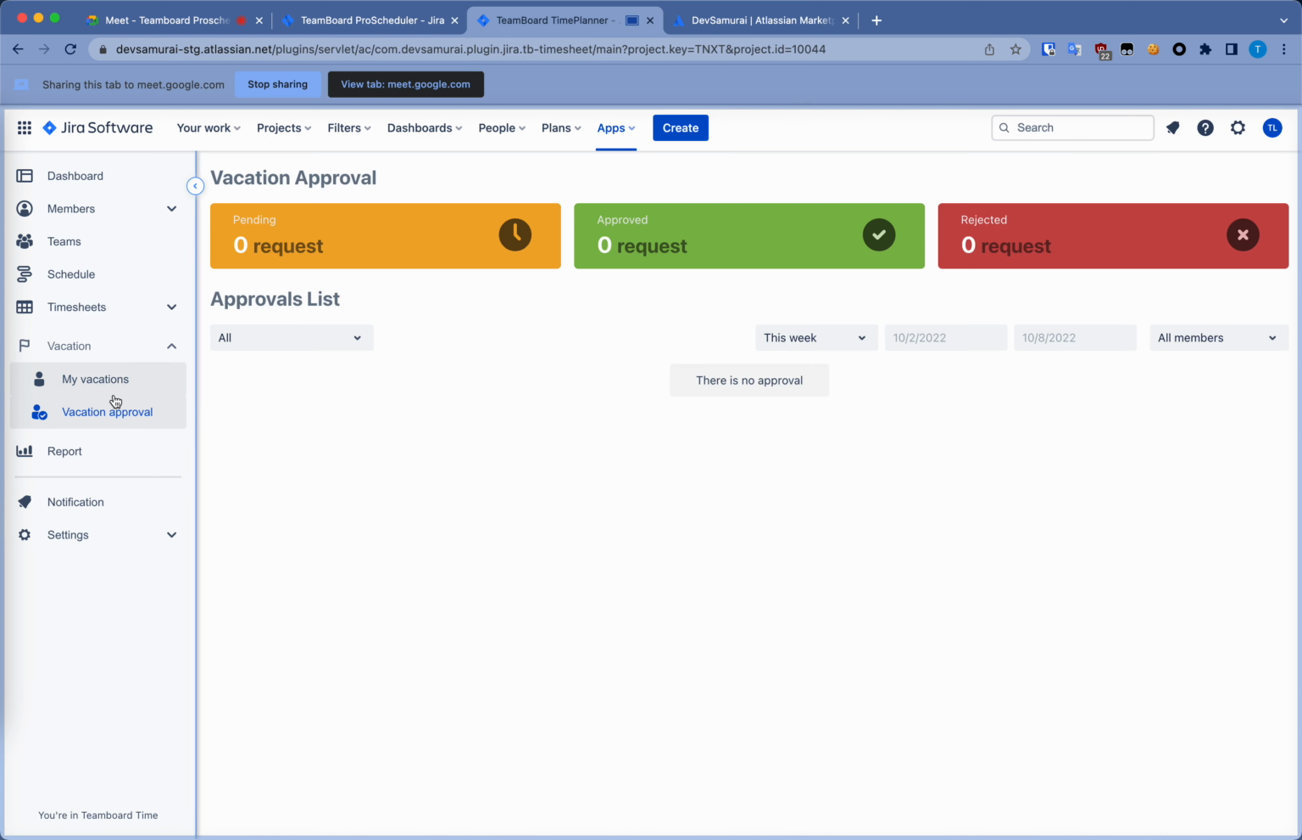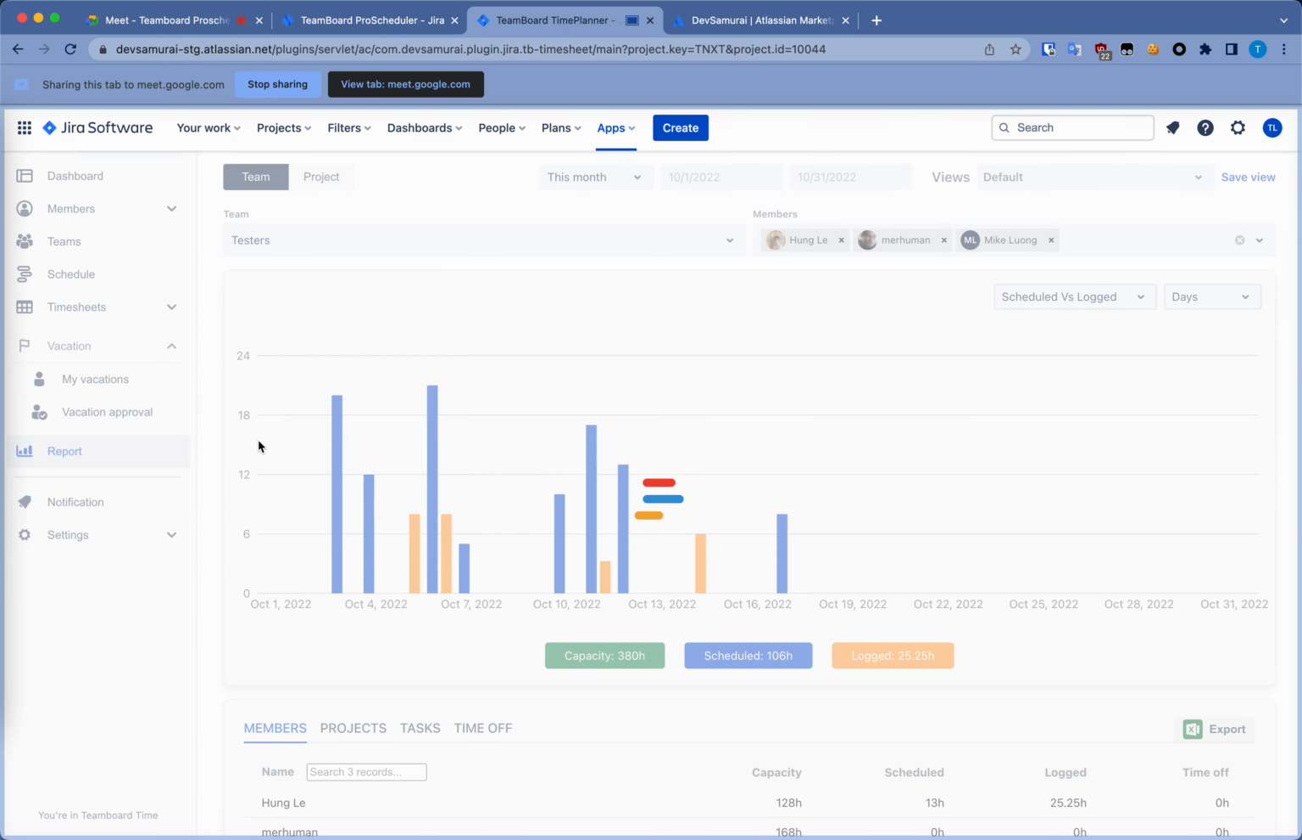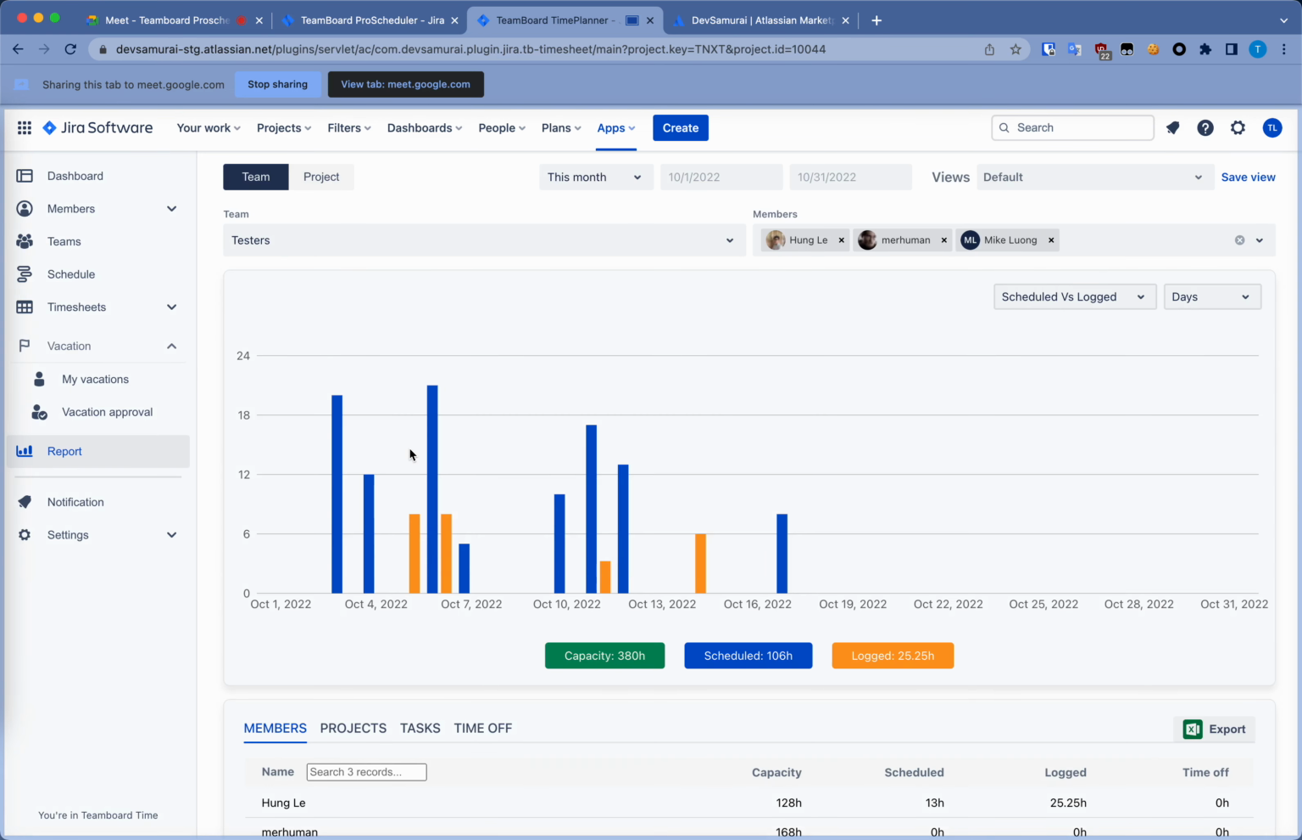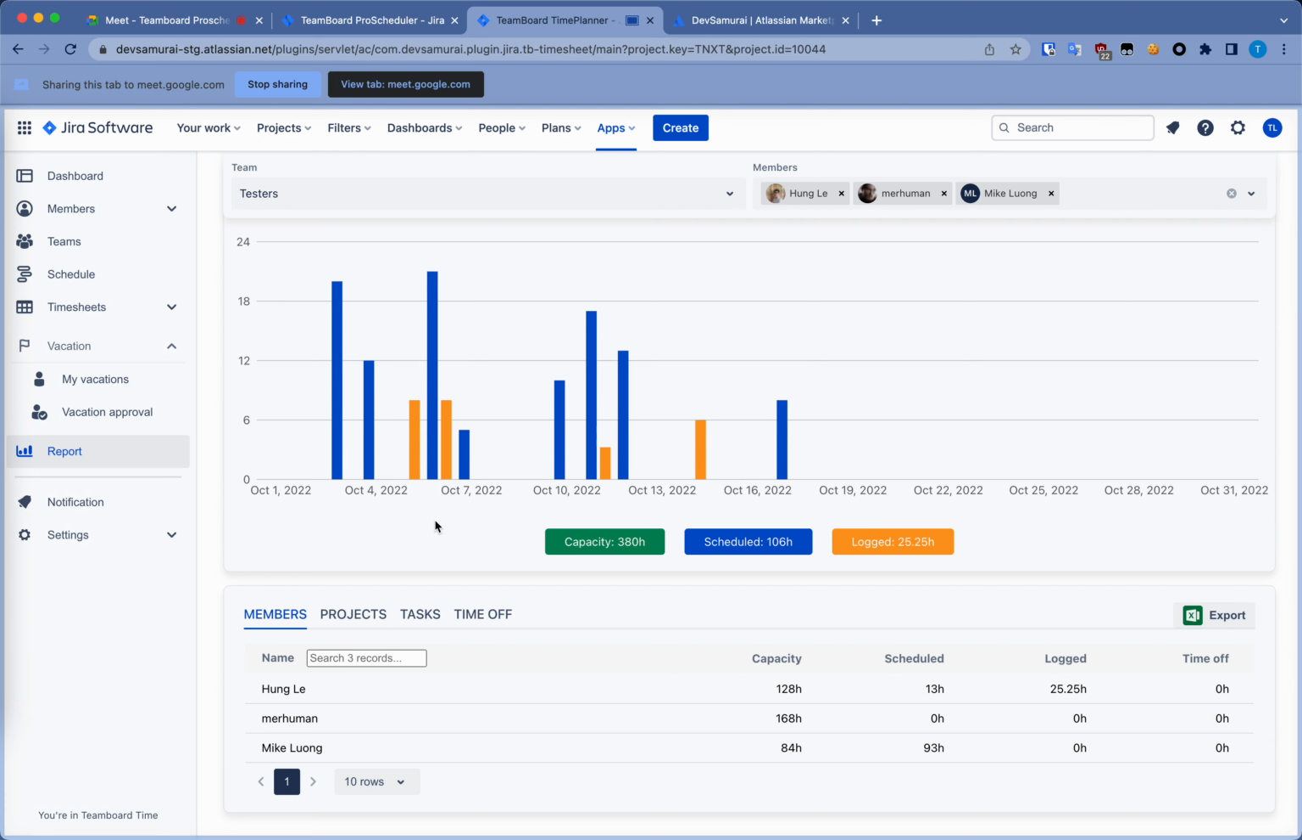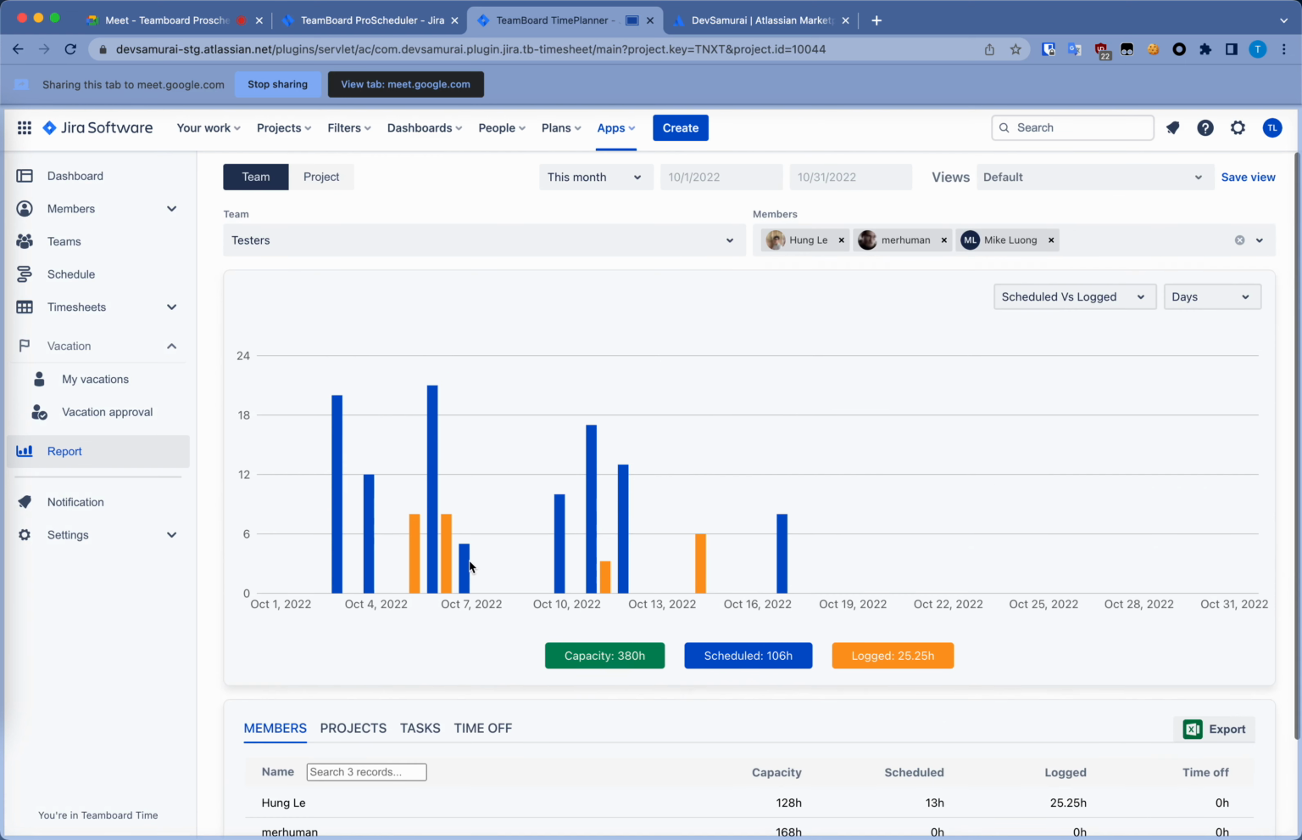After you raise the request, your manager will receive an email to go to this one and approve the leave, and then you can have a report similar to the last one. It's a view, so you can take a look at the capacity, the schedule, and the log time. I think that's it for this app. I went pretty fast.